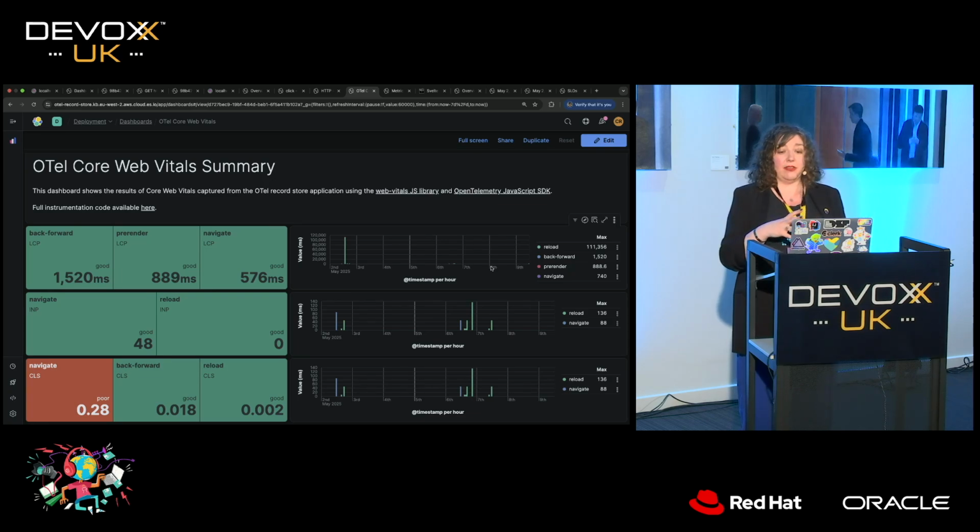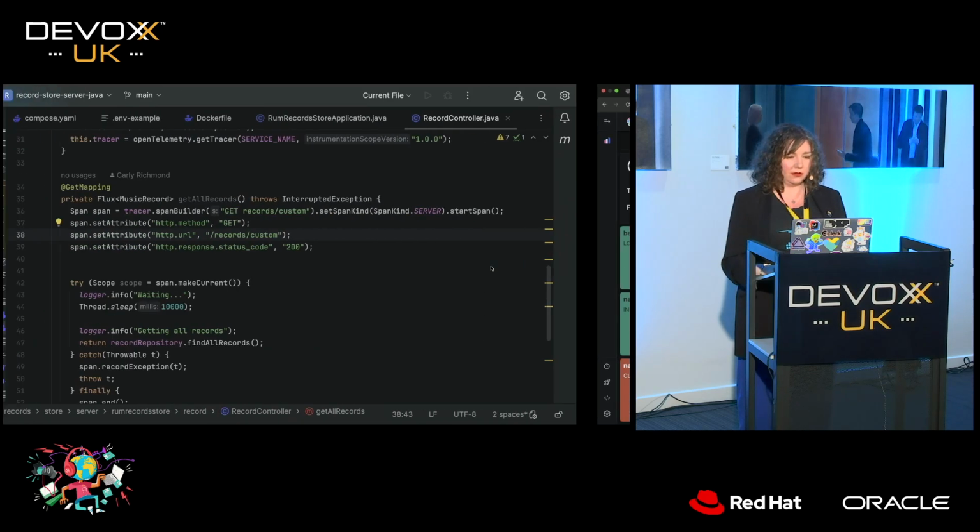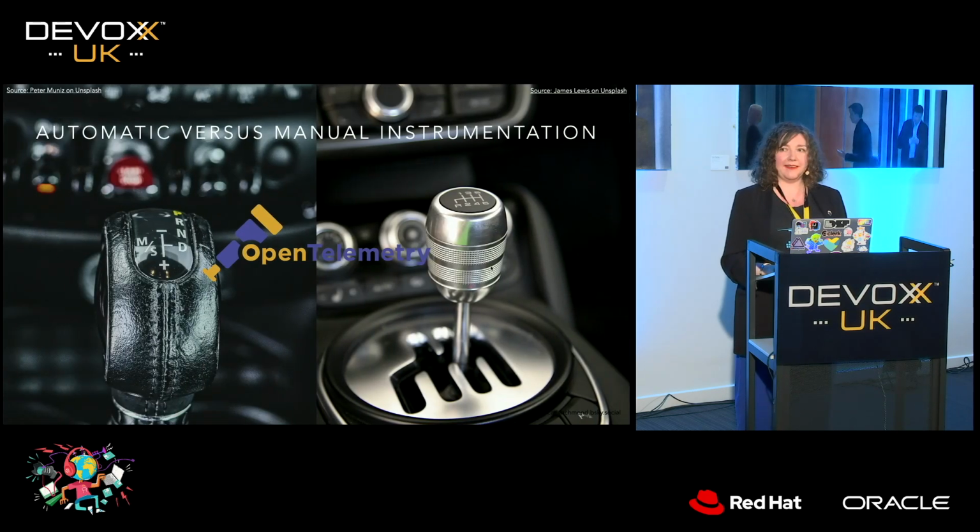And you could potentially have this do smart things like compare across environments or all those other really useful things that we're talking about. Is everyone with me so far? Perfect. So obviously, automatic versus manual instrumentation.